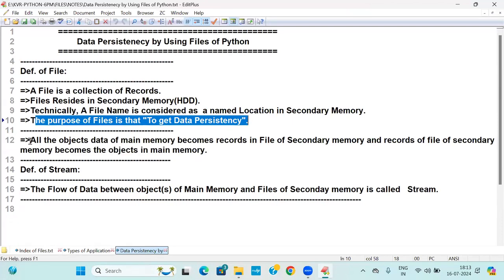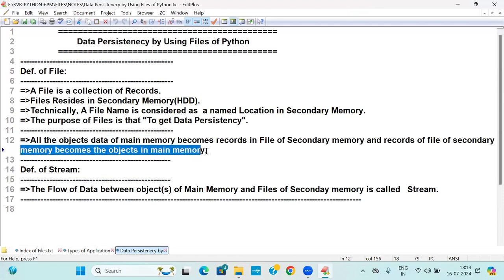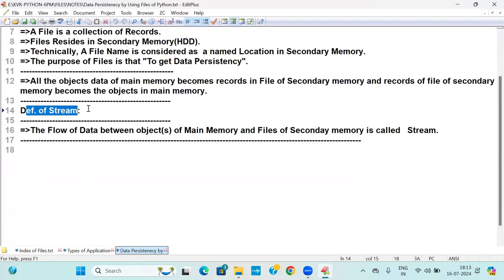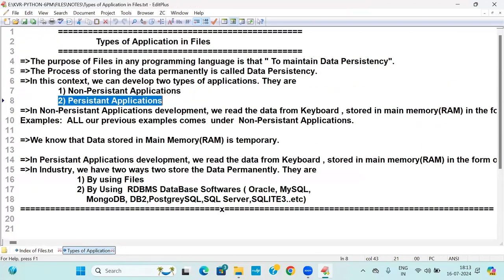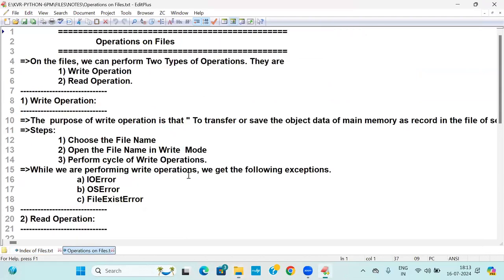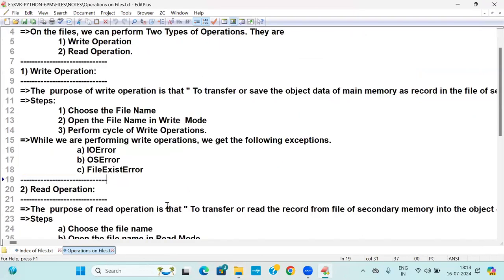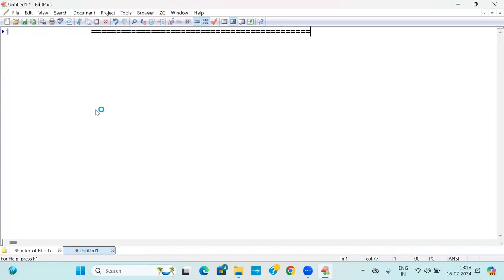So all objects of main memory become records in a file of secondary memory, and records of a file of secondary memory become objects in main memory. The definition of stream is also completed. Operations on files, which include the write operation steps and read operation steps, are also done. Now I will continue with types of files. Very easy. Let's go for types of files.